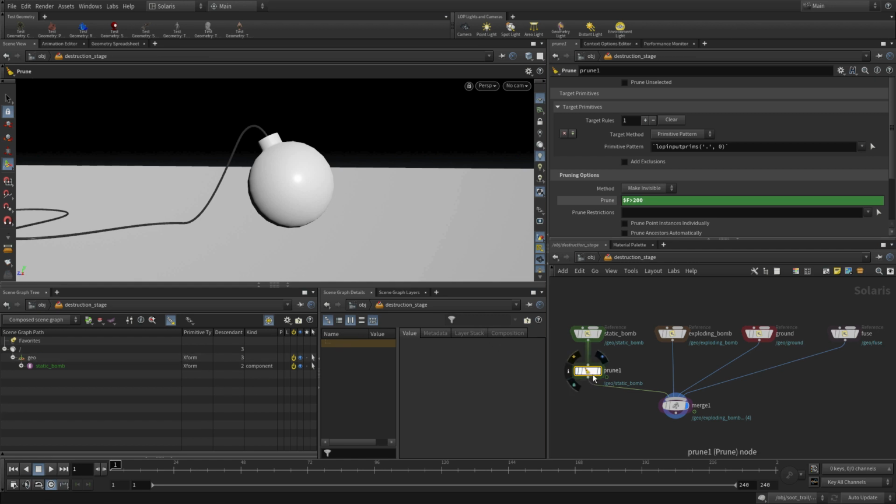Now we can take that same prune node and just alt-drag to make a second copy, place that behind the exploding bomb. In this case, we want to do $F is less than 199, I think. Yeah, there we go. So there's no gap between them. So we go through there, and then, boom, we kick into the exploding one. So we've got a nice transition between those two, and that can be done here in the Solaris context.